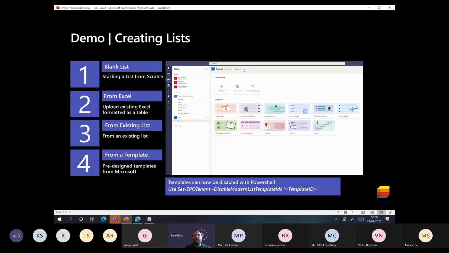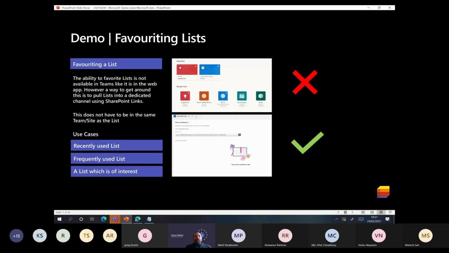You will only be able to create them from blank Excel or from an existing list. Now, why would you want to disable them? Because some organizations have said that it can confuse people, or it can give them the wrong idea, or they may just want to begin to create their own rather than use something that's inherited from Microsoft. The choice is now yours to do.